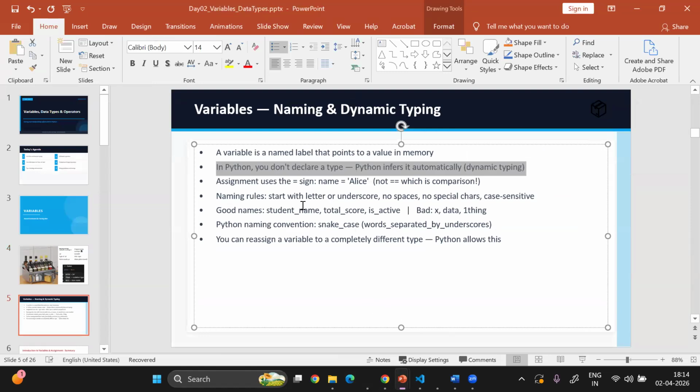These are some basic things you have to understand very clearly. And assignment uses the equal to sign. For example, i equal to 5 is nothing but an assignment statement. You are just assigning the value 5 to a variable i. So what is this called? Assignment. Assignment statement. A single equal to sign is what we call an assignment statement.